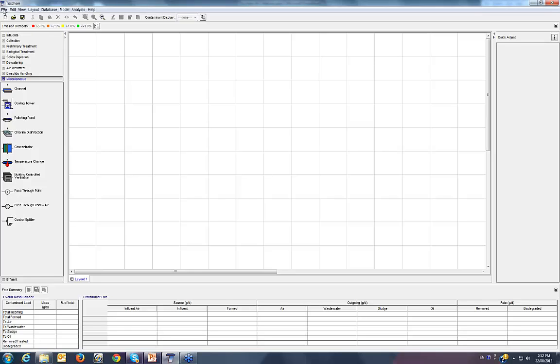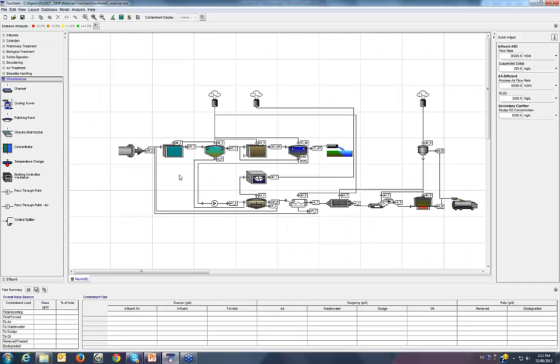Now I'm going to load a Toxchem layout which I prepared for this webinar. In this layout, you can see that we have a standard activated sludge process with a digester for solid treatment, having a belt press filter here, and after that we have added the new unit processes that we created, like sludge drying, conveyor, incinerator, and the fly ash units.